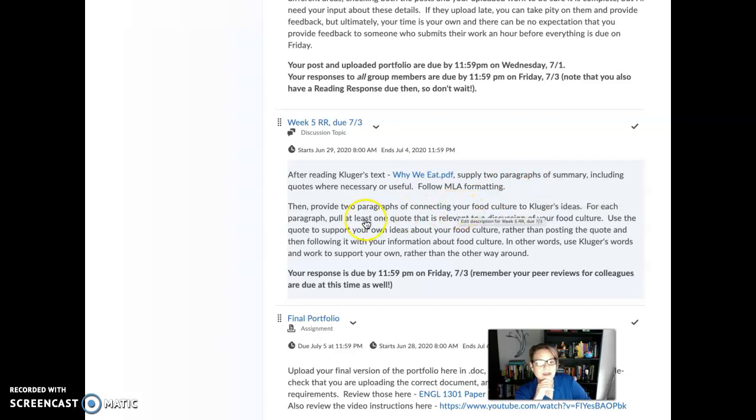I love it. I want you to also provide 2 paragraphs that are connecting Kluger's ideas to your food culture ideas, okay? And when I say connecting, I mean be specific about your food culture and the things that you're working to identify and share about that, and connect specifically to Kluger's ideas, okay?